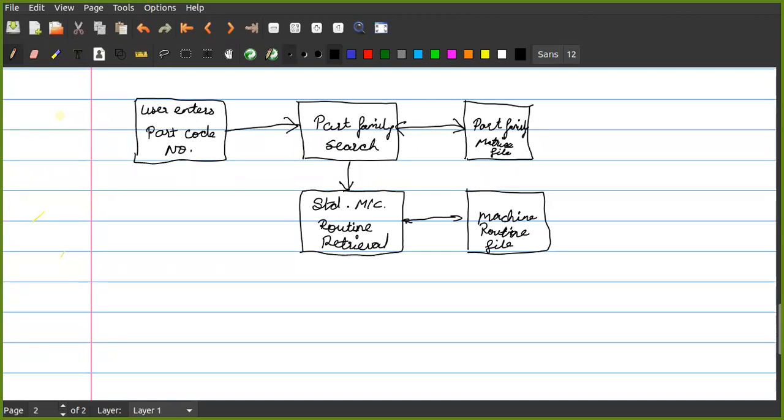Then that particular part file will be passed on to the standard machine retrieval. Retrieval means it needs to be retrieved from the file system, so again there will be a file system, that is the machine routine file. Here you will have arrows in two directions. You can see here the arrow is only one direction, but here it is two directions, here again one direction, here again two directions. That is, some information is passed from this part to this, then again some information is retrieved. After the retrieval from the file, it is passed to the standard operation retrieval edit.